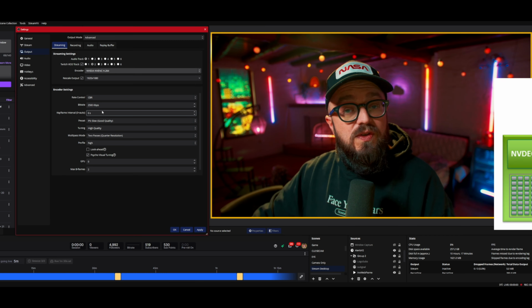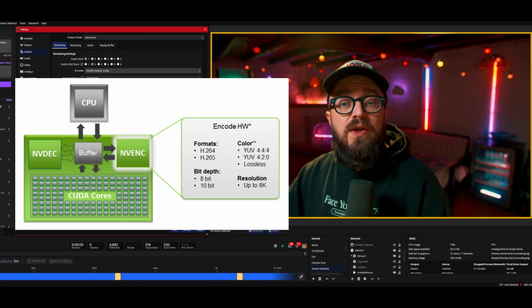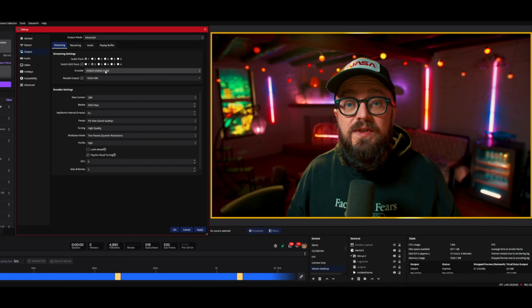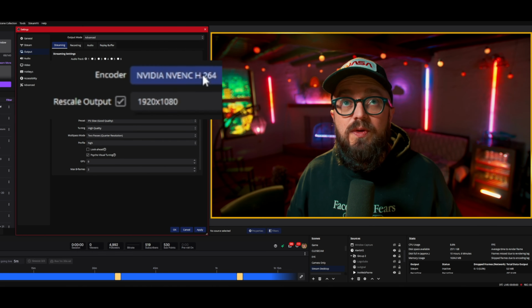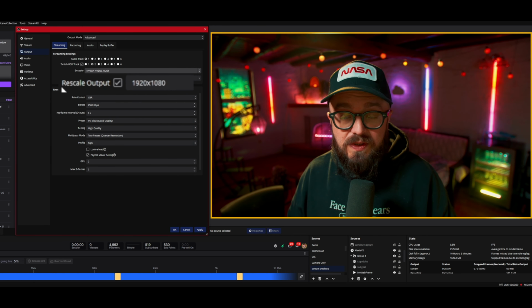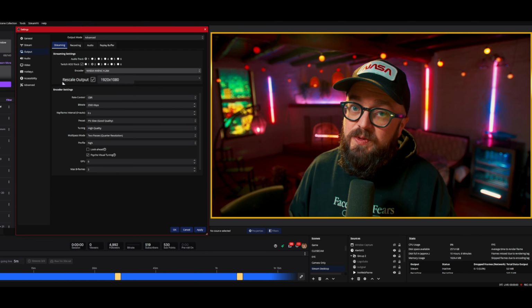NVENC, for the most part, uses a totally separate chip on your graphics card to encode the video and doesn't affect performance, but maybe 5%. At the top of the streaming tab, in the output window, you'll want to select NVIDIA NVENC H.264. Once again, we'll talk about the rescale output. This is really important because it can cost you frames and performance in game.